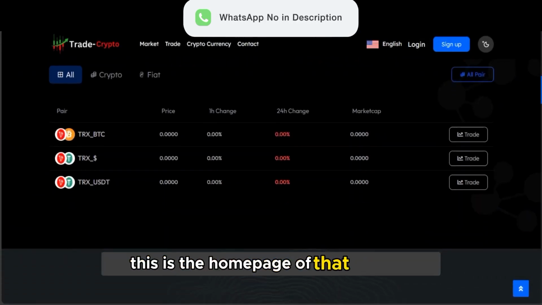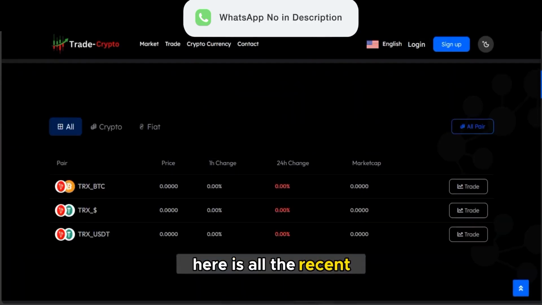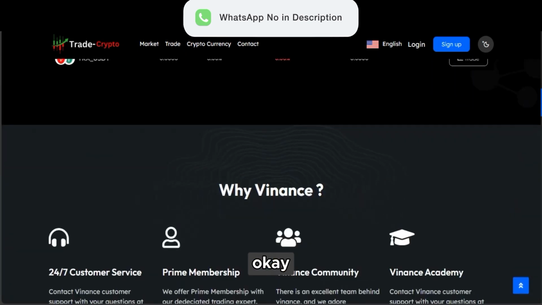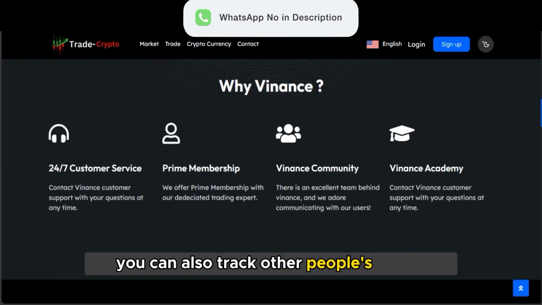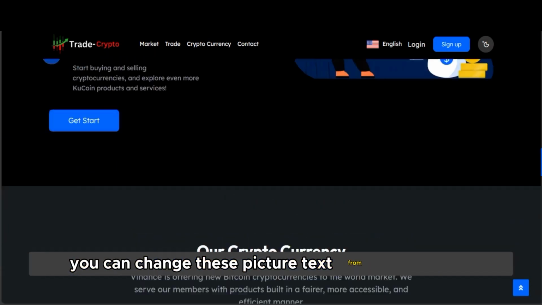This is the homepage of that website. This website looks like Binance. Here are all the recent trades taken by the users. You can also track other people's trades. So this is the homepage of this website. You can change these pictures and texts from the admin panel.